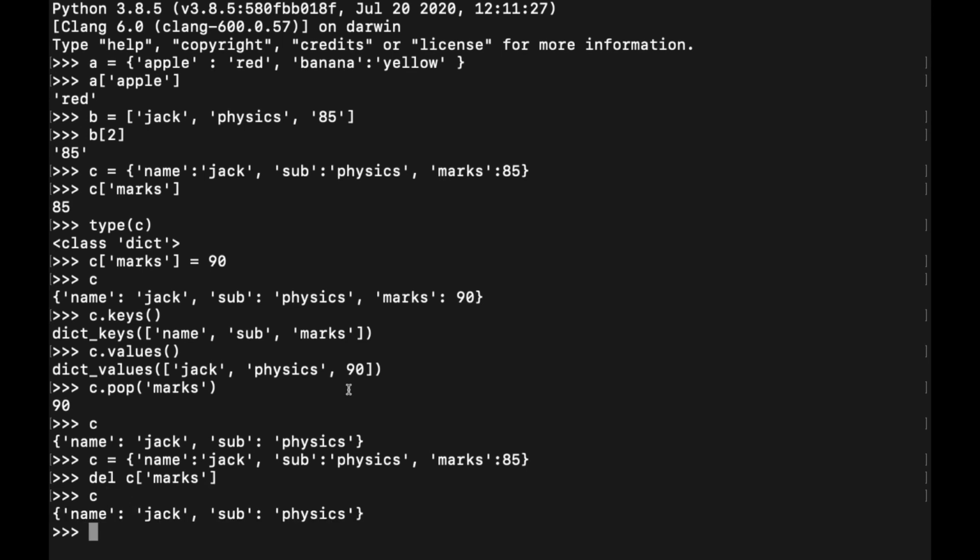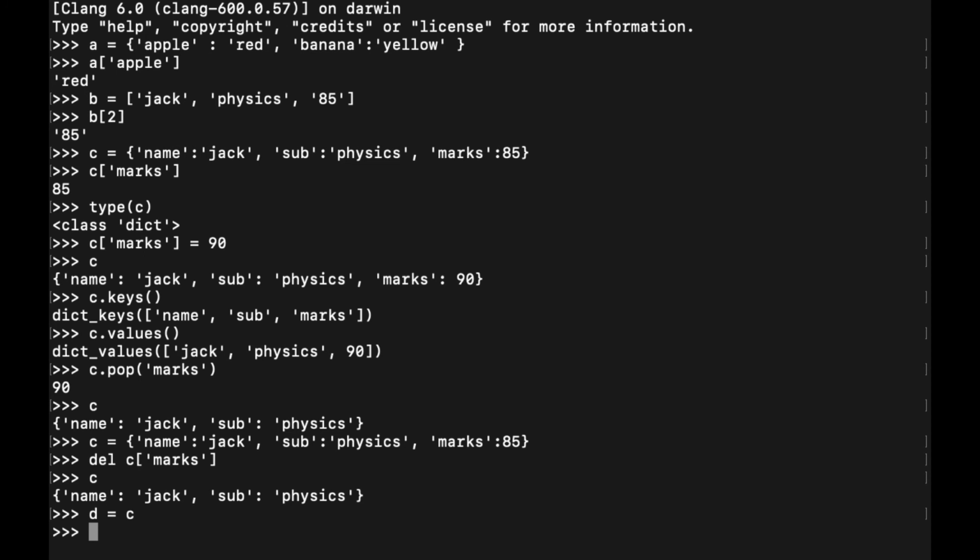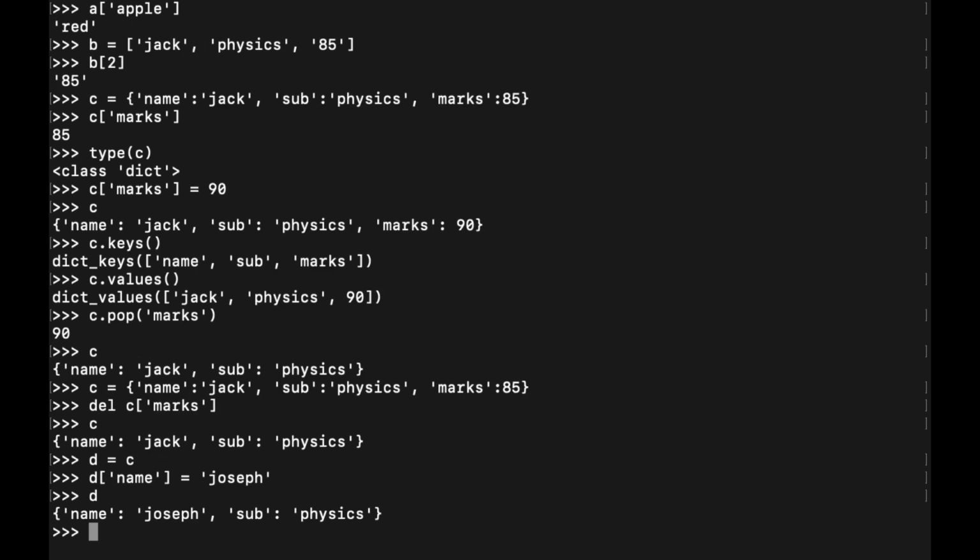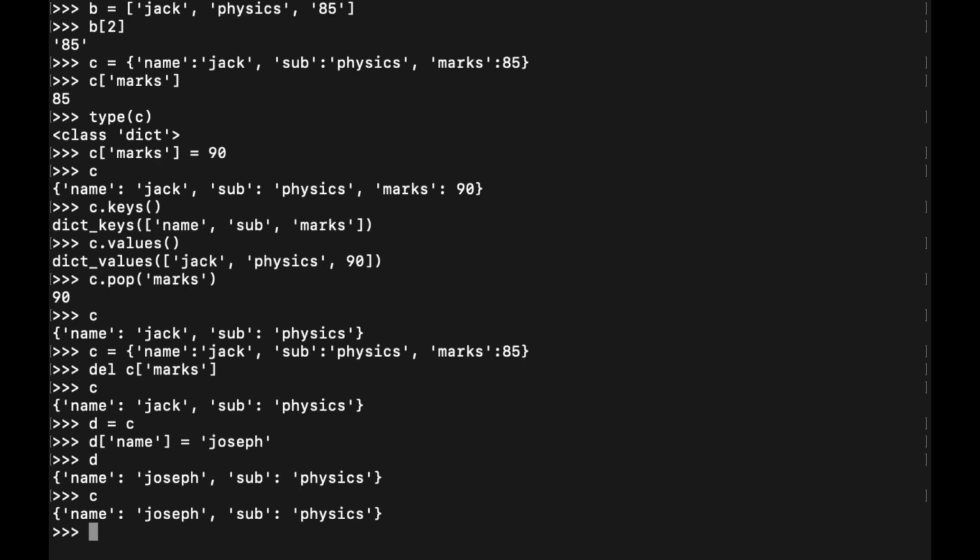Now let's perform an operation. Let's say I am storing the contents of C in my variable D, and if I update the name of D as, let's say, Joseph, I get D as name Joseph and subject physics. If I check C, I get name as Joseph and subject as physics. I have only changed D here. I have not changed C, but the content of C also reflects the changes made in D.